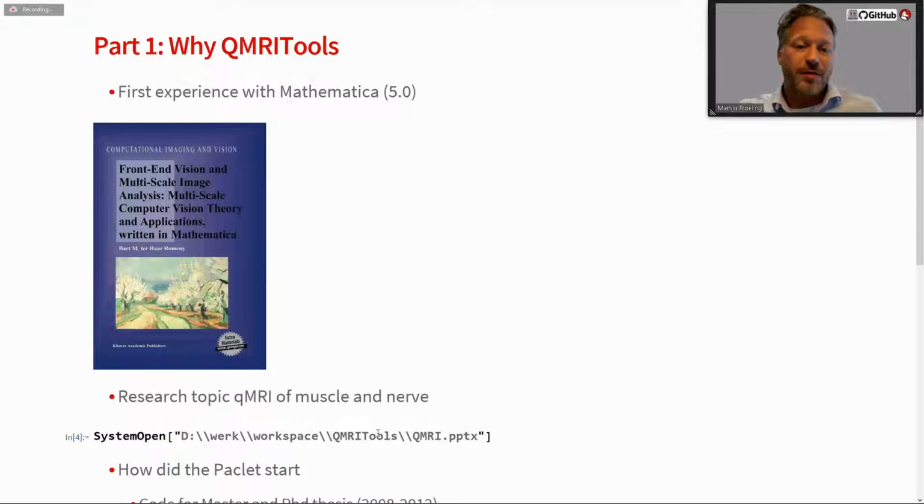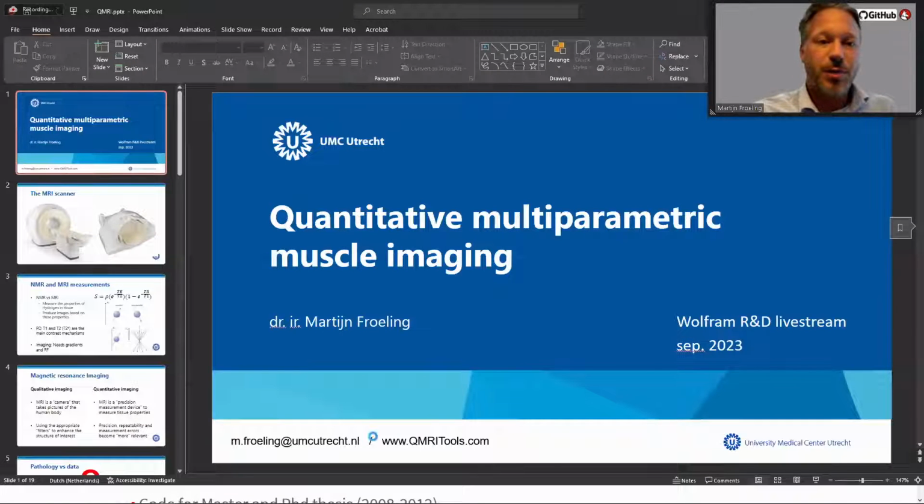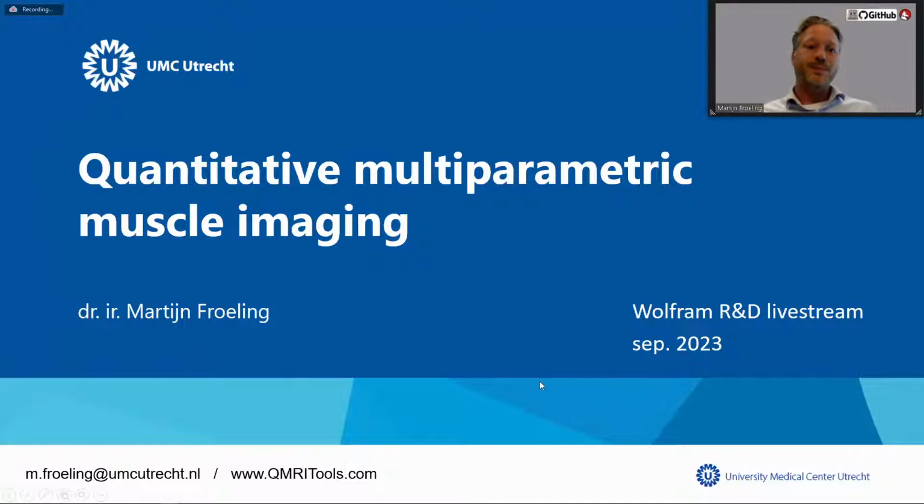And before we dive into all the Mathematica stuff, I quickly wanted to give you an overview of what we mean by quantitative MRI, and especially of muscle and nerve. So for that, I'm going to quickly switch to a PowerPoint presentation.